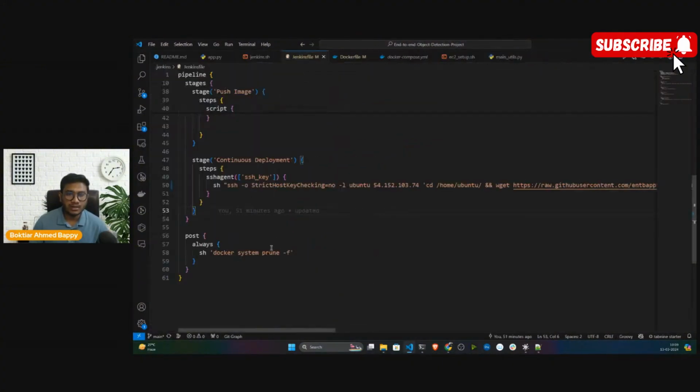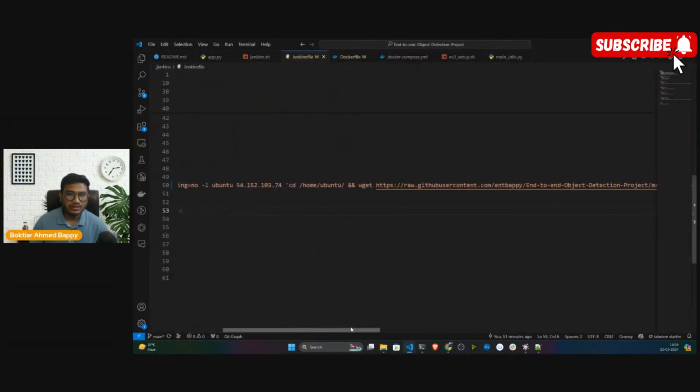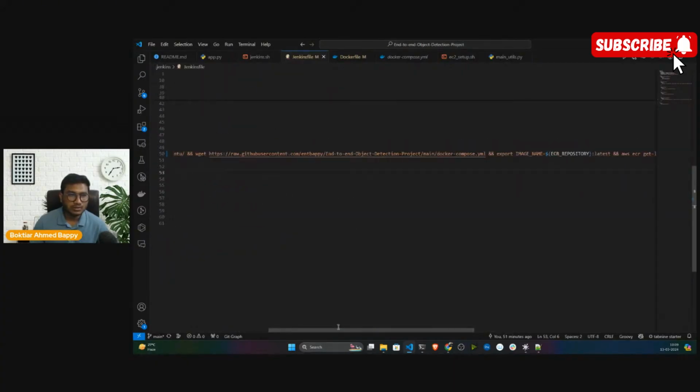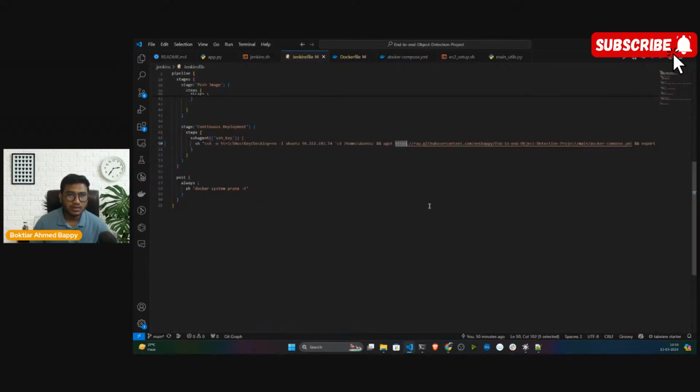Make sure you are giving your URL, not my URL. So here you just need to change this particular URL. Let me show you. This is the URL, guys, you need to change. I think I can zoom out and show you. See, this is the URL part. You just need to change this URL so it will take the Docker Compose file from your repository, not from my repository.